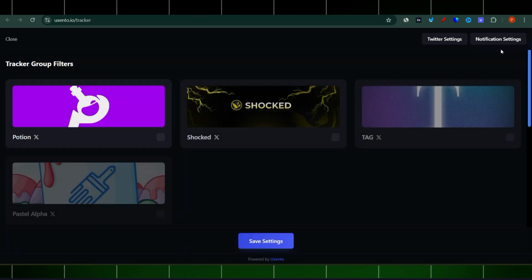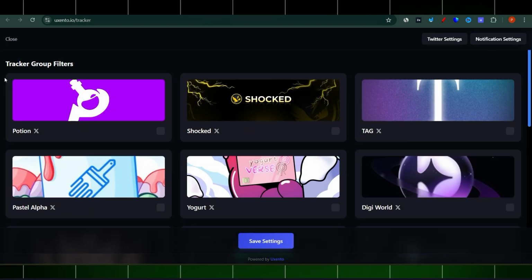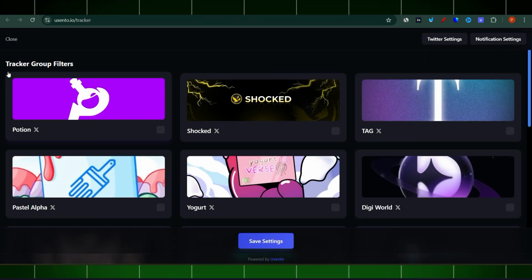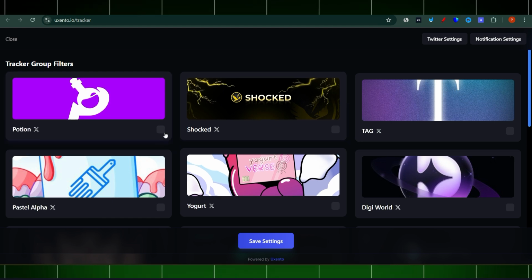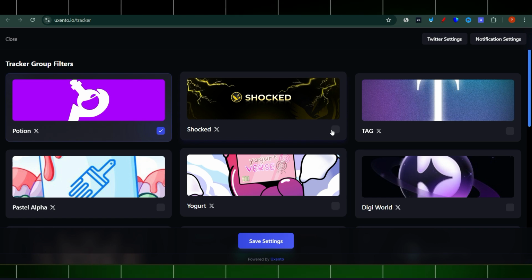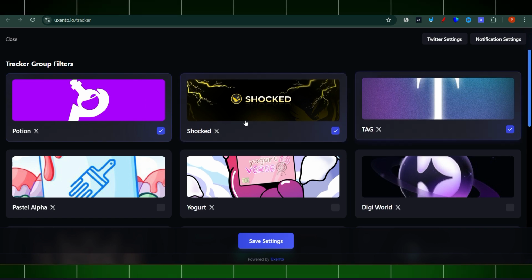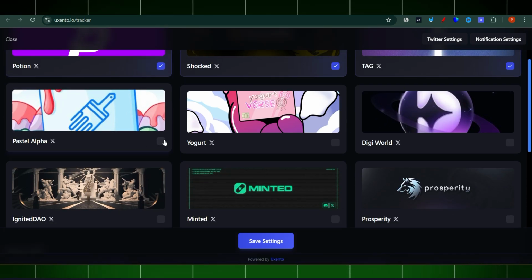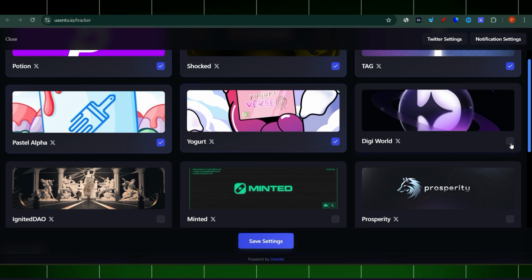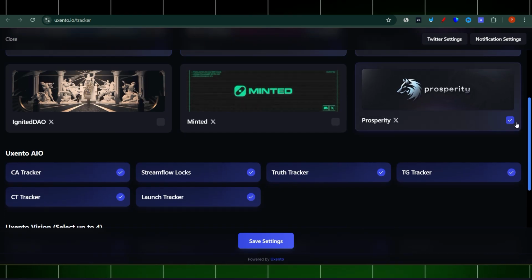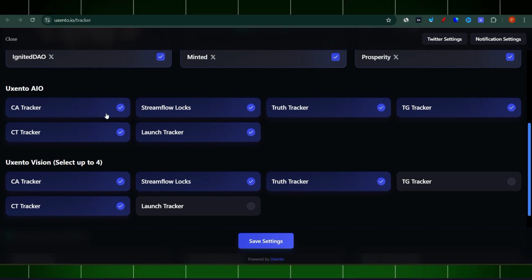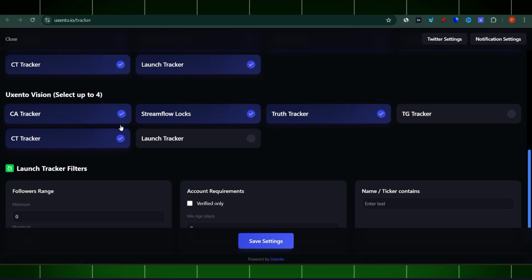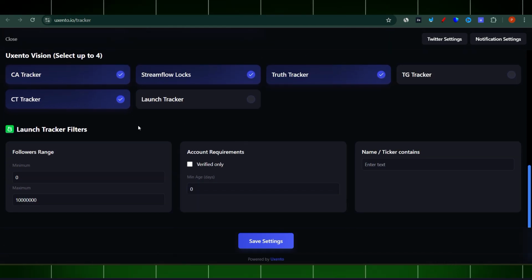So we can go to the settings, and we can do some additional settings here. You have the tracker group filter, and we've got a group here which we can go and add. You can add the shog, you can add the tag, pastel alpha. All those groups, we can add them into the tracker, alongside others, right? So this is something which I will leave it with you guys to decide.